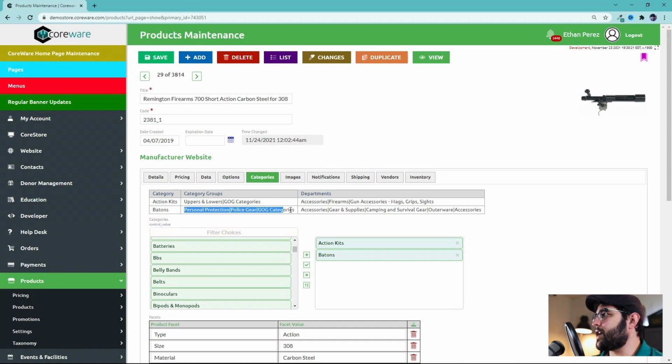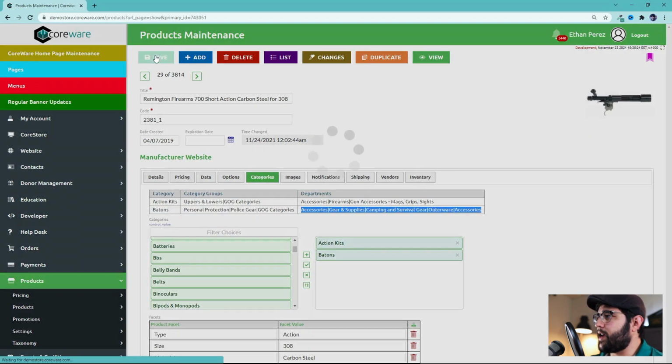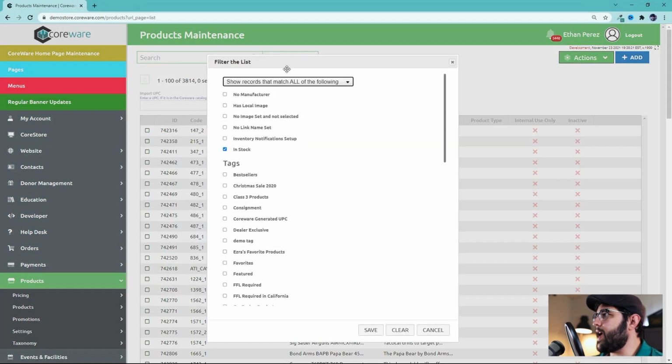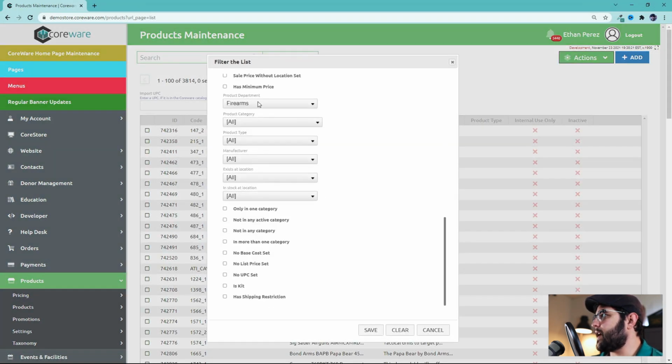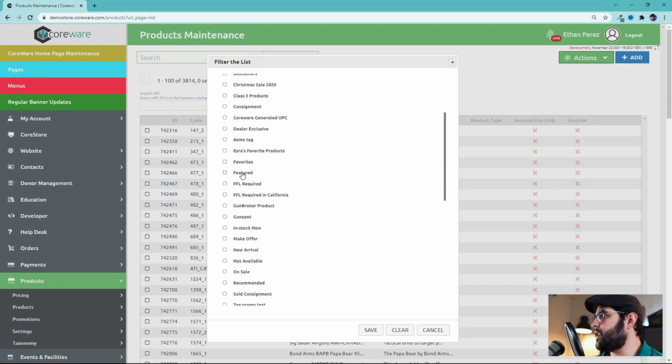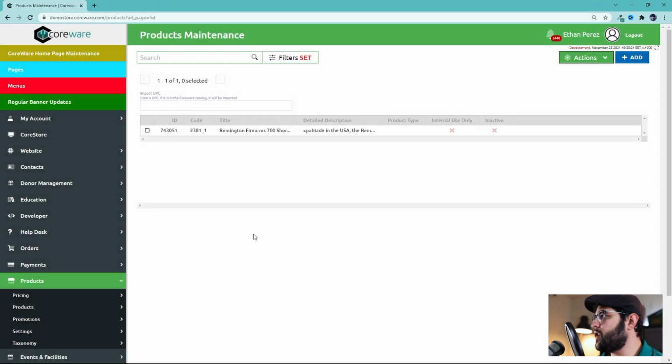A nice thing is you can actually then see which category groups that is a part of, and which departments that is a part of as well. So let's go ahead and click save. Now let's make sure that we are looking at in stock firearms that have the tag featured. Great, there we are.